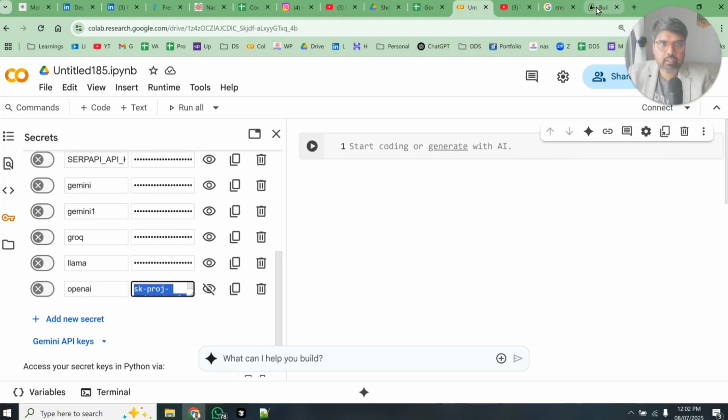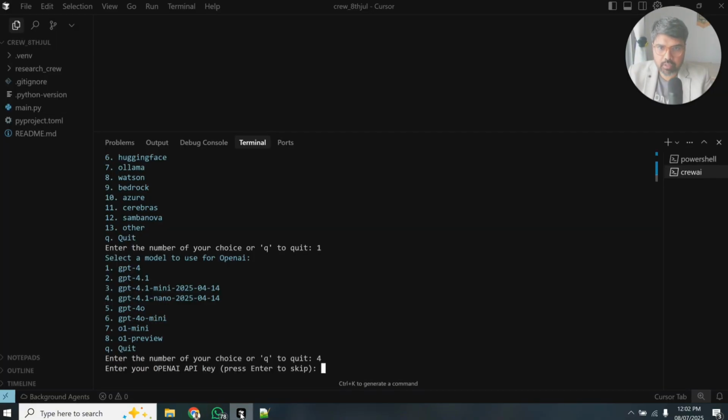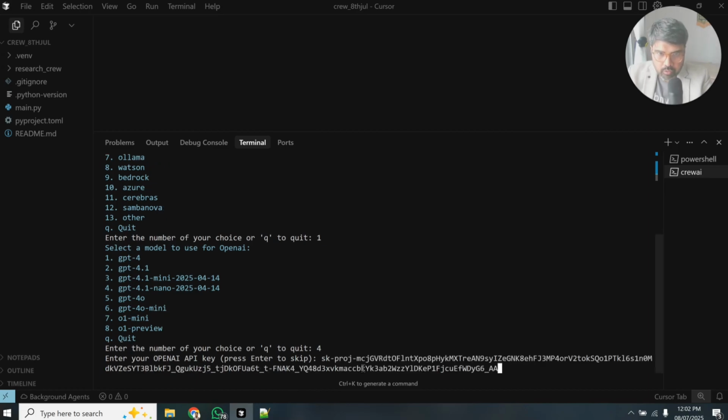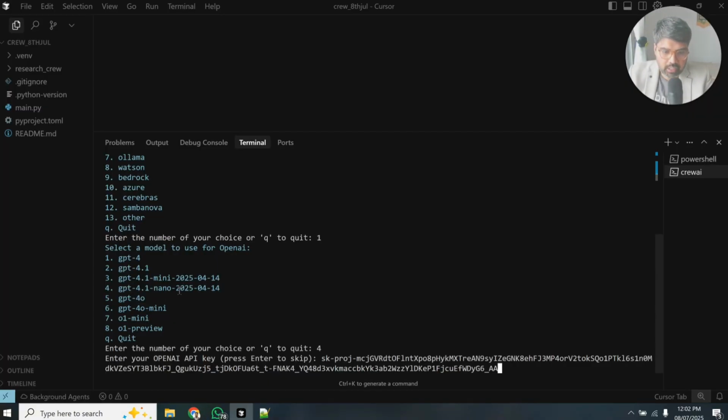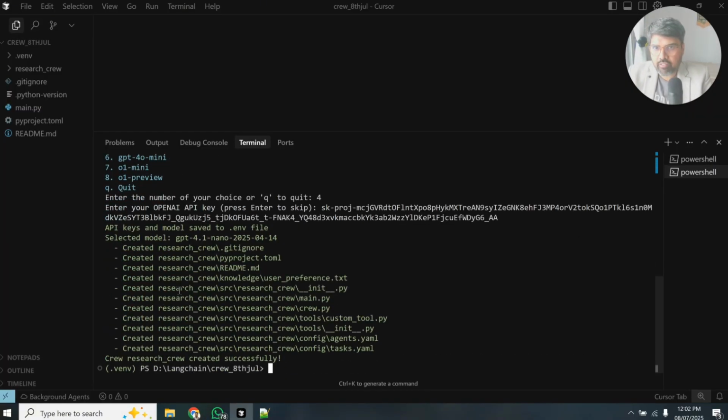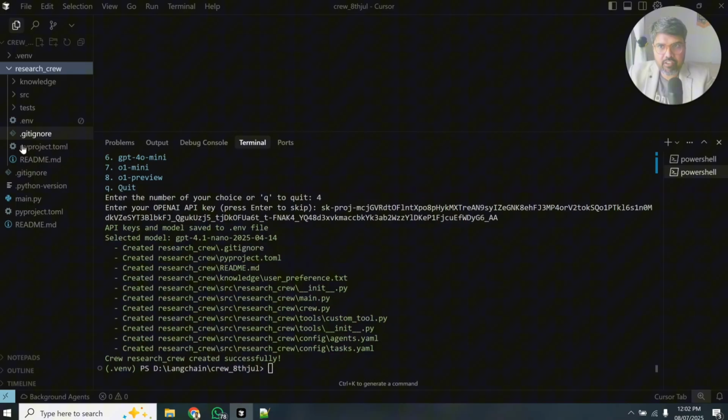I take my key from where I have saved it in my Colab notebook, and I think I have to do Control V. Yeah, so it is pasted. Just to confirm once, the ending is AA. Yes, AA, just enter. So now everything is created. Now if you can see, one folder is created, research crew, and in that I have everything here.